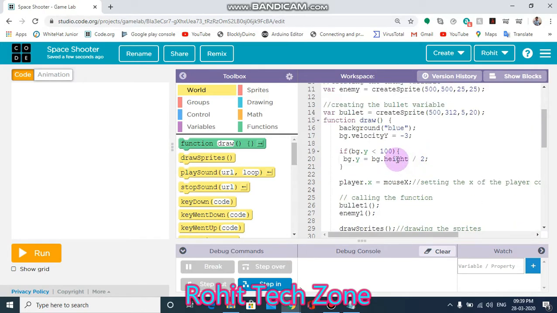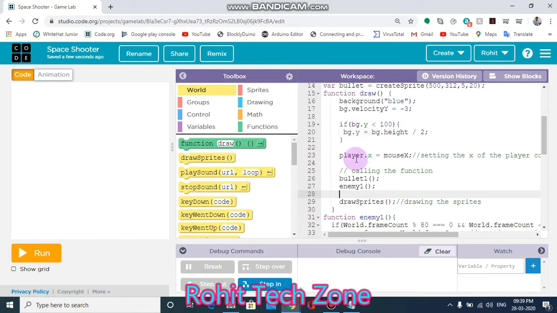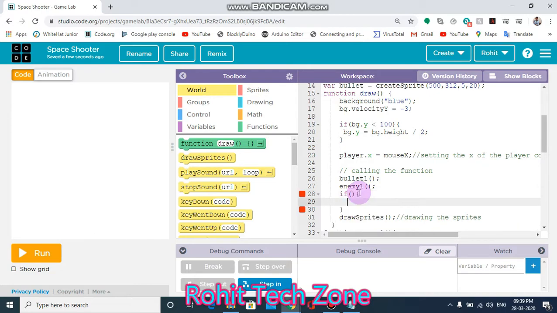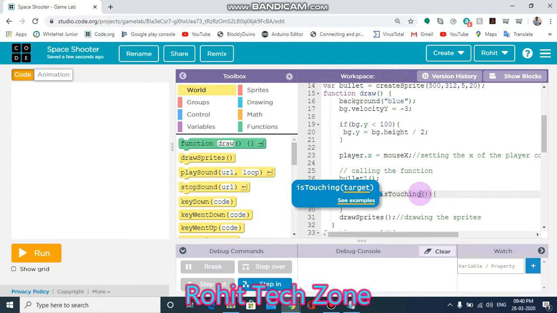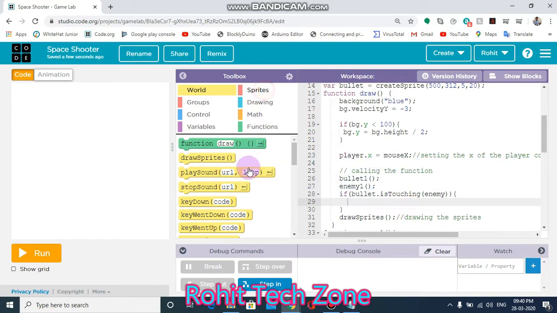And now let's come to the function draw, which is over here. Inside function draw, create an if condition, and inside if type bullet dot is touching, inside bracket you should put enemy. So if the bullet is touching the enemy, first we need to destroy the enemy.